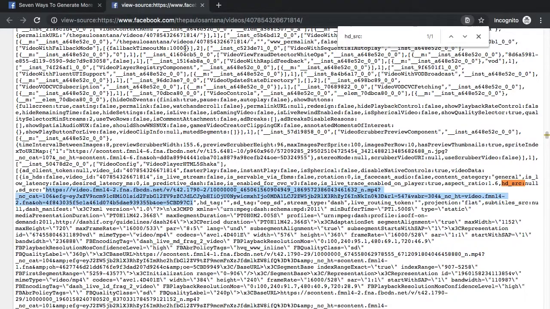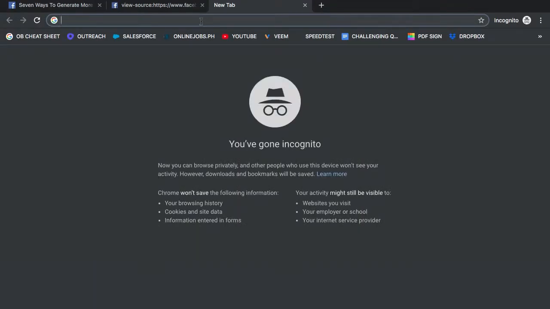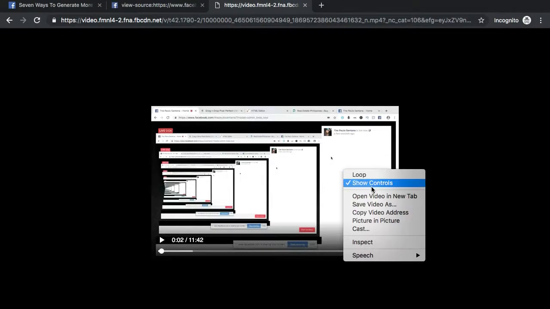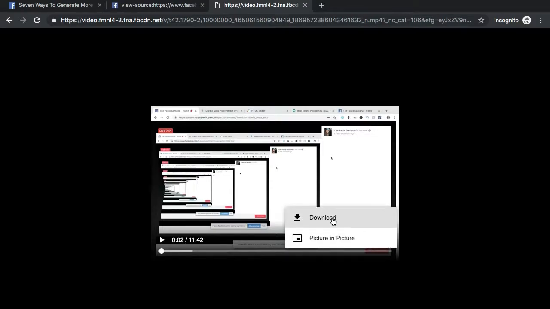Once you've copied it, open a new window, paste it, press enter. Now you can download this video already. How? Either you right click on the video itself and then save video as, or by clicking on the three dots on the lower right and then choosing download. So once you download, it will be in MP4 format. Alright, so that's it. So that's how you download a video from Facebook.